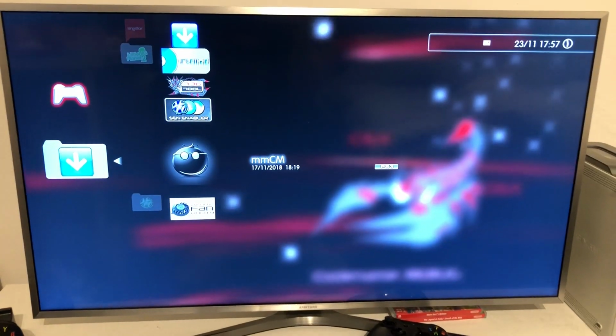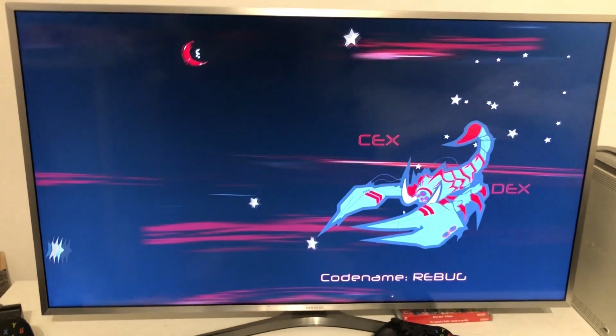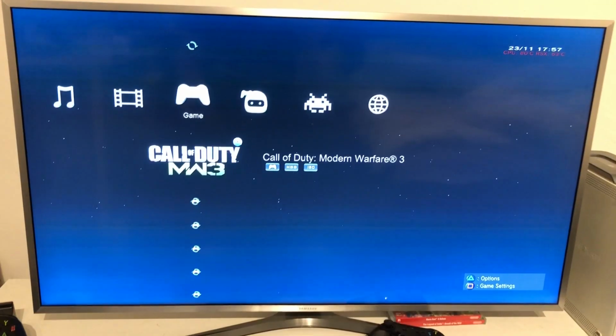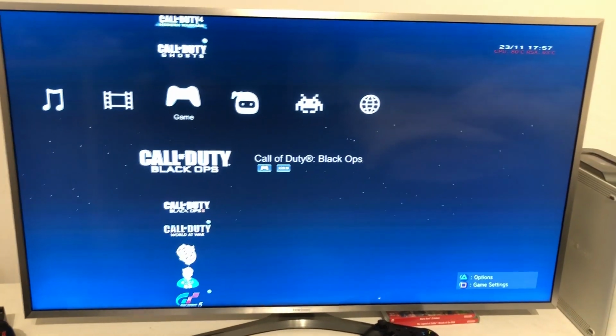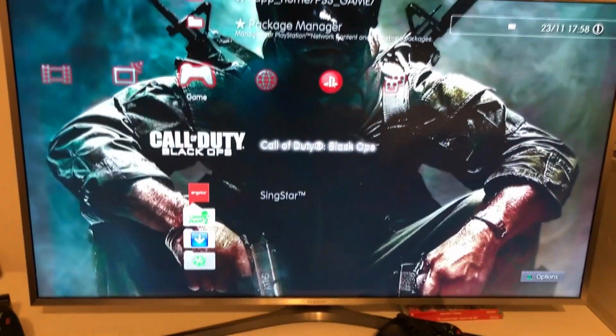So simply go into your homebrew applications, whatever app you use to launch your games. I use Multiman here, so we're going to go into Multiman quickly. So we're in Multiman now. We're going to select the game we want to play. For example, we're just going to use Black Ops here. And as you can see, the game is now mounted. So when you have the little disc icon on the Games tab, that means your game is now mounted.